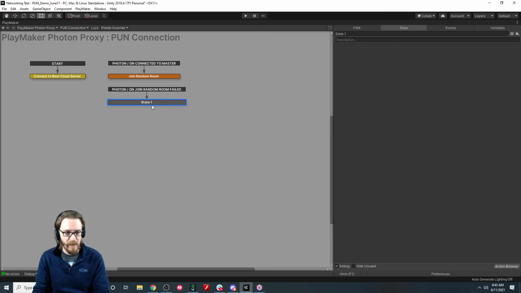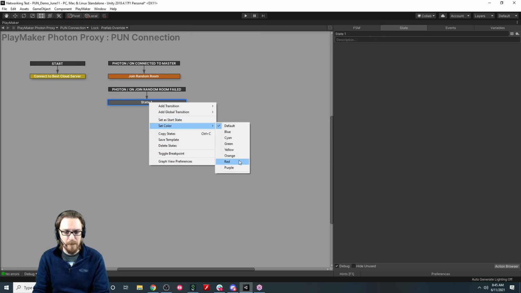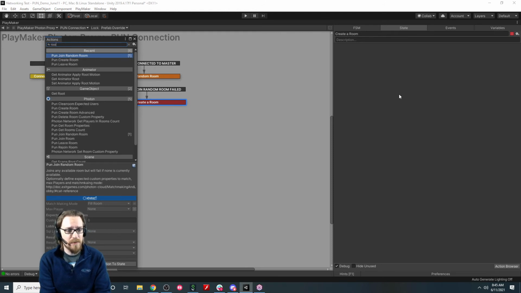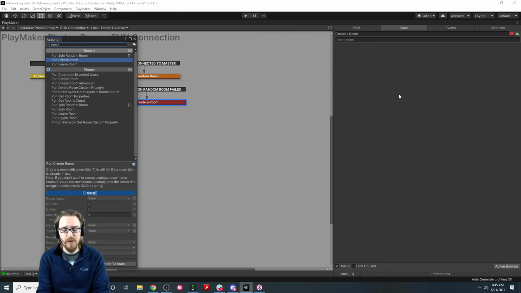So we're going to make this, because it failed, let's make it red. And so what we're going to do in this case is we're going to create a room. We're making some assumptions here. There's nothing wrong with the network. We're just going to create a room at this point. So I'm just going to search room, pun create room.